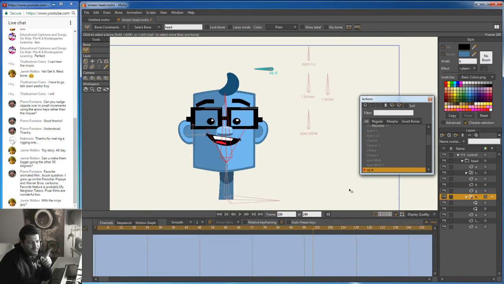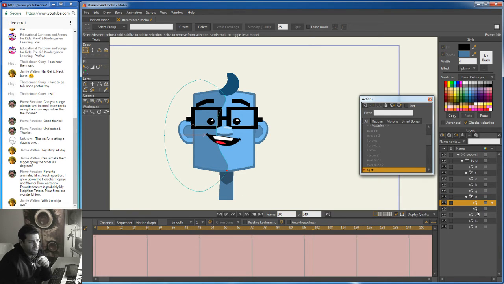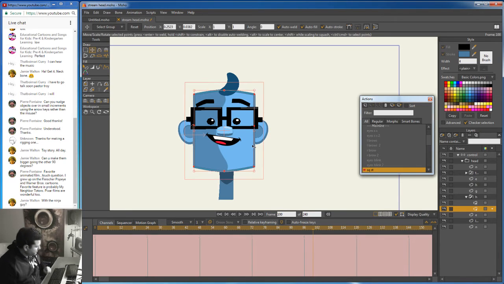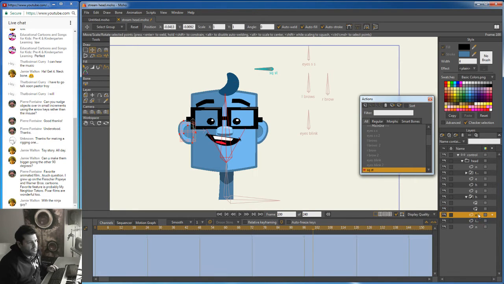All right, so we're going to do that. We're going to grab the head, and then we're going to grab the individual layers. So we're going to grab that. I'm going to hold down the Alt, and then I'm just going to bump it out just a little. We're not going to add a whole lot. And then I'll bump out the ear just a little.